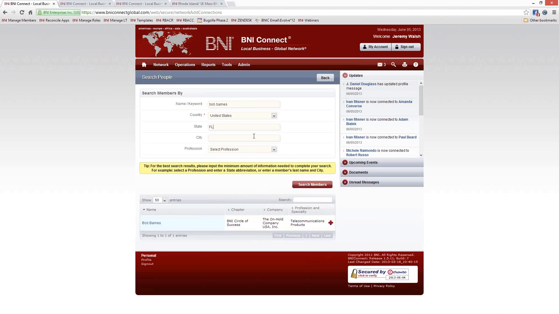But again, this is being upgraded in the very next version that's due at the end of the month to be more of a single field Google search, where it will take into account multiple fields at a time and make it much easier to find people in BNI Connect. So hopefully that makes sense, Daniel. Does anybody else have any questions at all? I'd love to answer those questions.